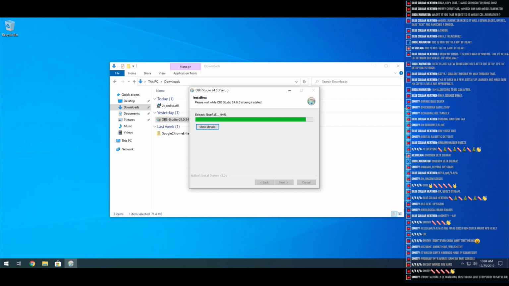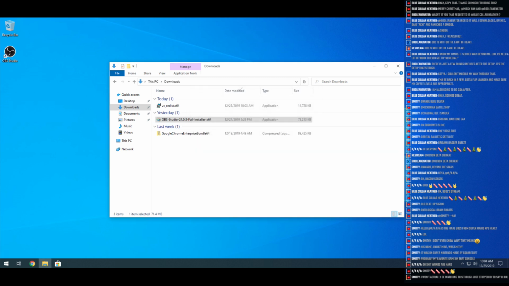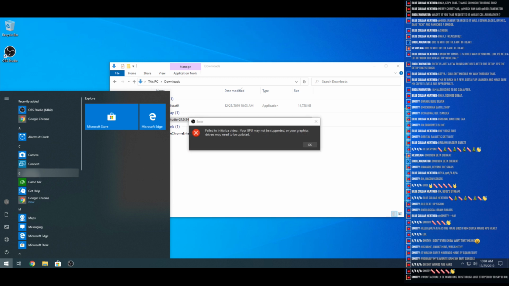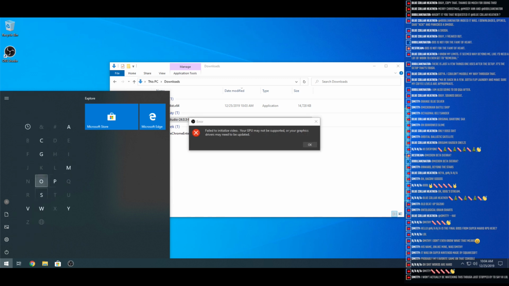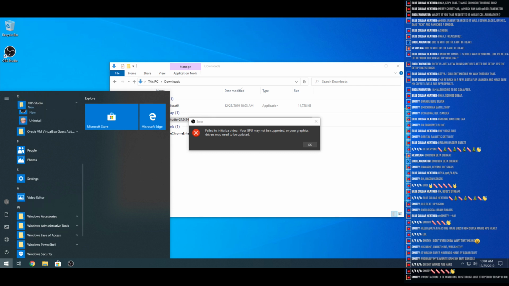And 70, 80, 90, 100%, extract completed. Now we're going to have it launch it for us. If not, you can just double click the icon, and it also makes a start menu folder here.